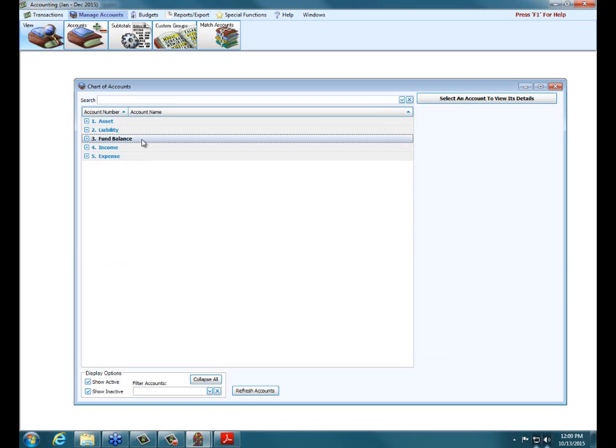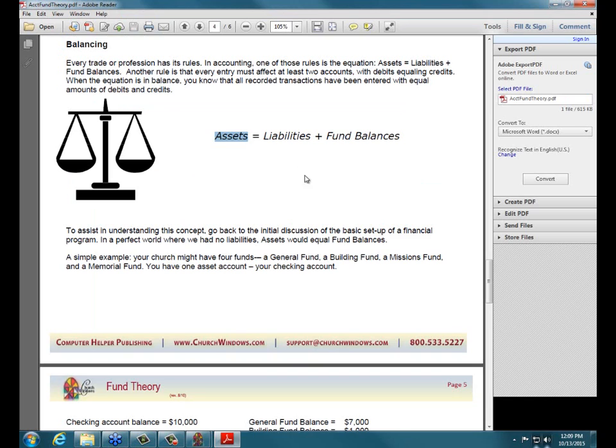So what's a fund? The whole system is called fund accounting. I'm going to switch back to our little equation here. Everything works in Church Windows based on this equation. Everything that you own equals everything that you owe plus the values that you divide up amongst your fund balances. Assets equals liabilities plus fund balances. You can switch this equation around, and the way I always do this in my own head, this can also be considered to mean assets minus liabilities equals fund balances.